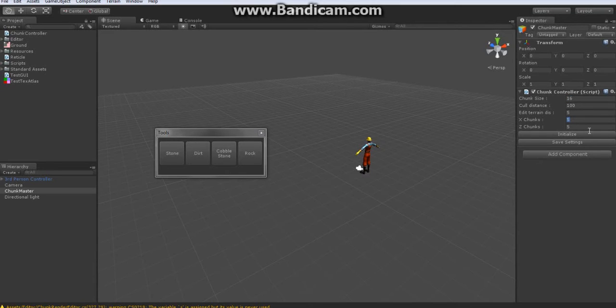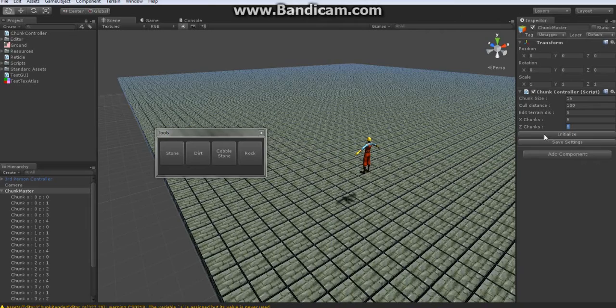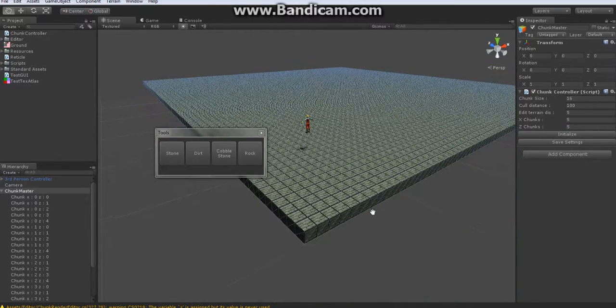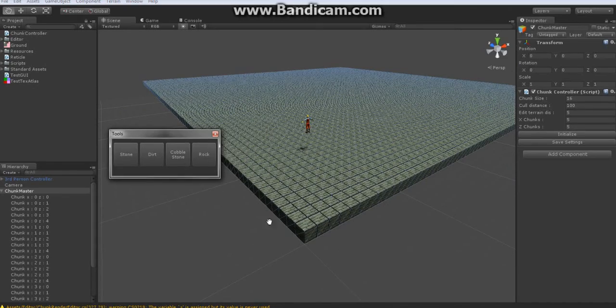This is how many chunks to create horizontally. This is how many chunks to create horizontally and then this way. So you just click initialize. Takes a few seconds, and it automatically creates the chunks for you. So you no longer have to go chunk by chunk by chunk, initializing the chunks. It does all that for you.